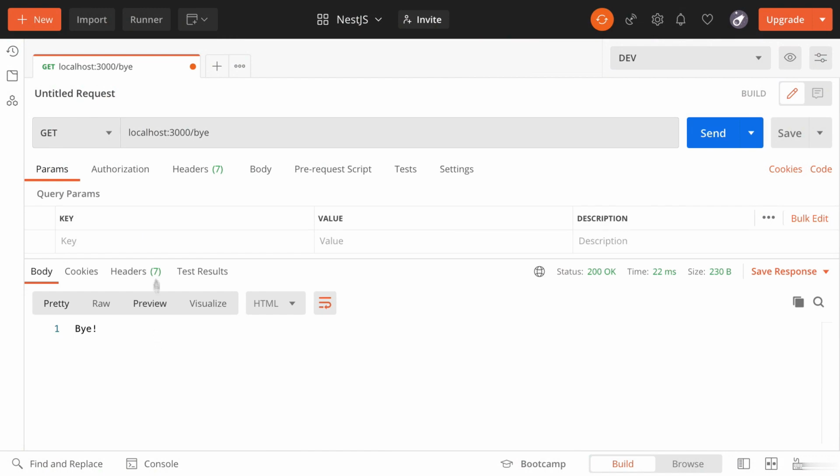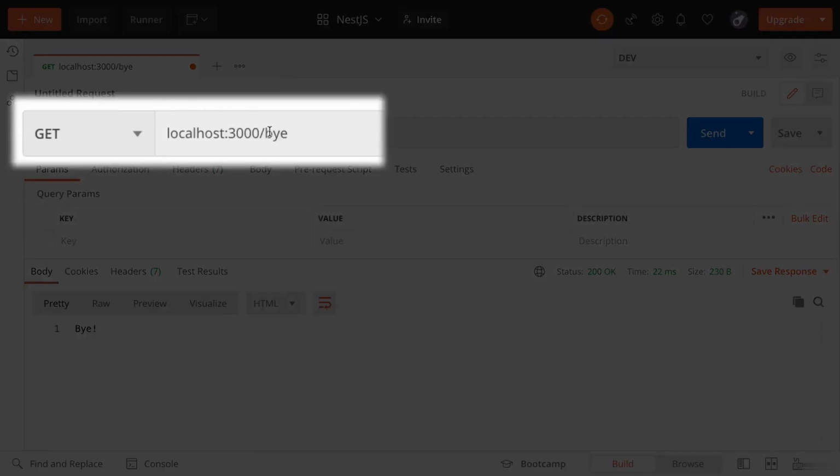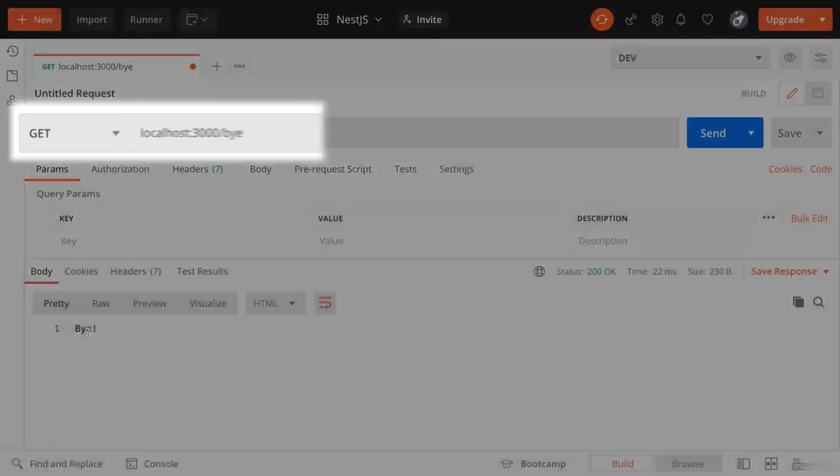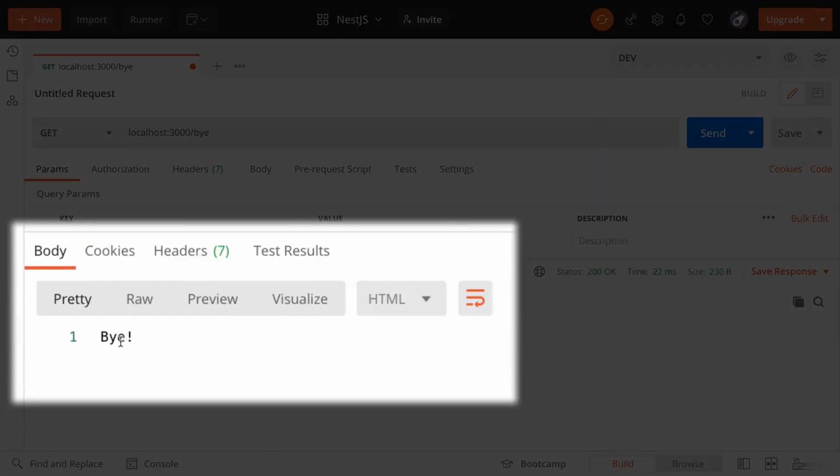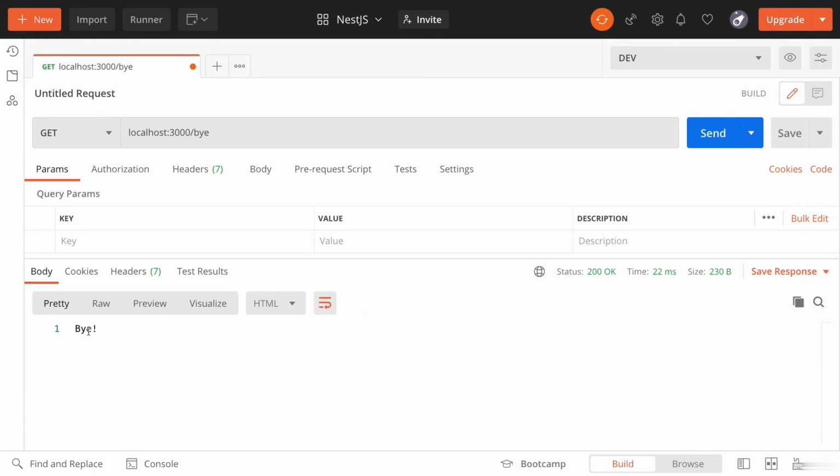As expected, under /by path, the text bye is returned from the server. Though that's not the most useful thing in the world, at least we can see that it worked. So congratulations, that's your first own endpoint made in Nest.js.